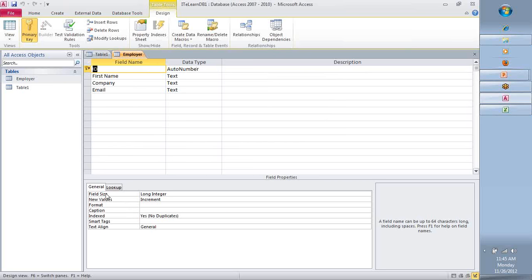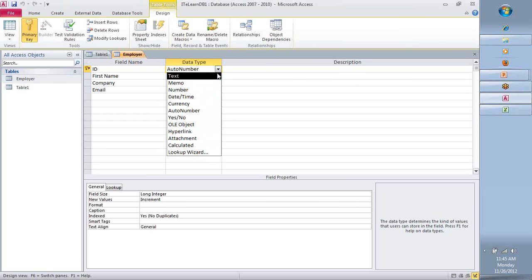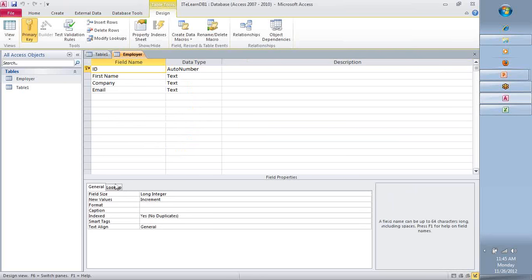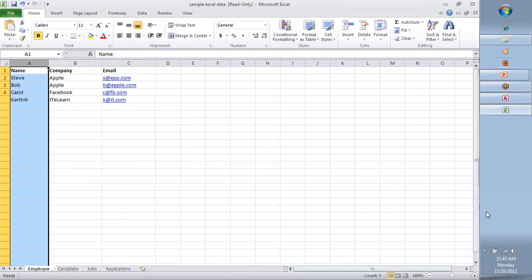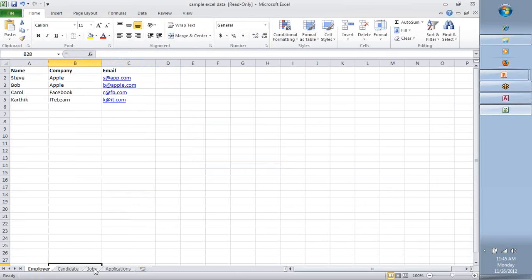All right. So look at this. Fields ID is an auto number, and you have the option to choose what you want in it. And the details for it are here. New values is always incrementing. See, you could also set a random value and so on. Different other features with it. The first name, company, email is what we create. Now, what is it that we don't have? We don't have jobs, right?